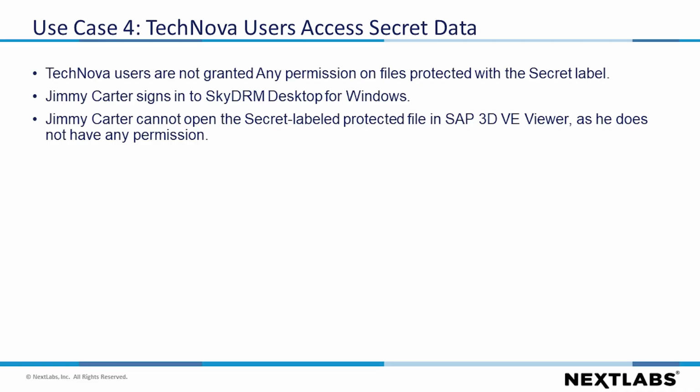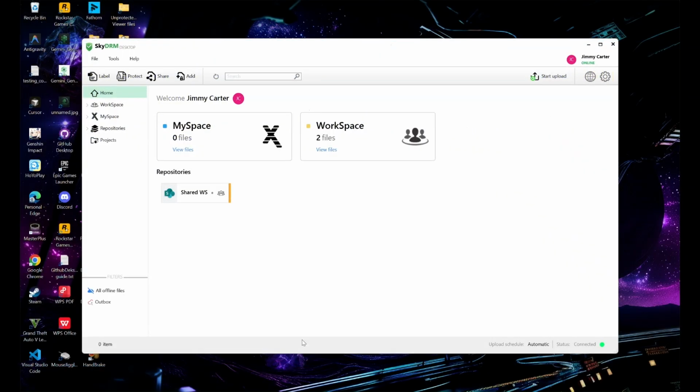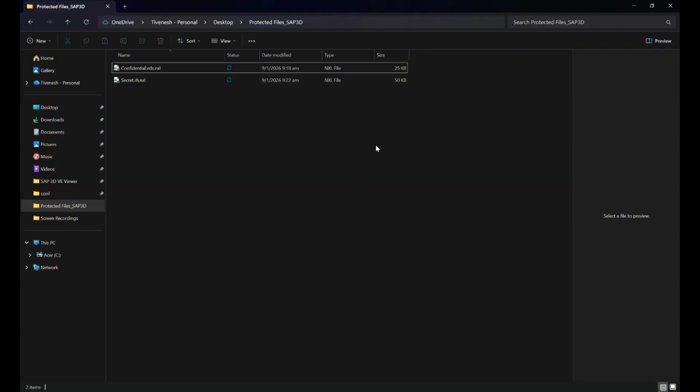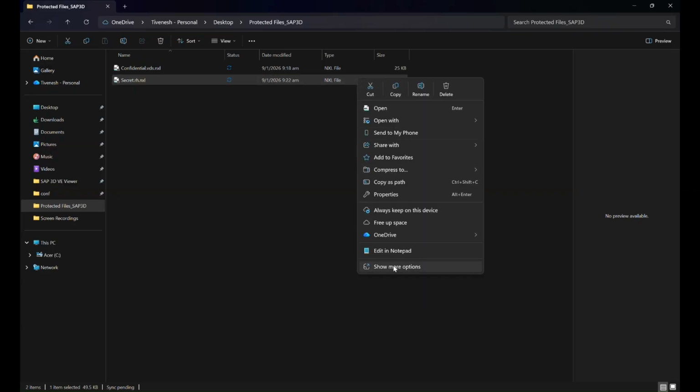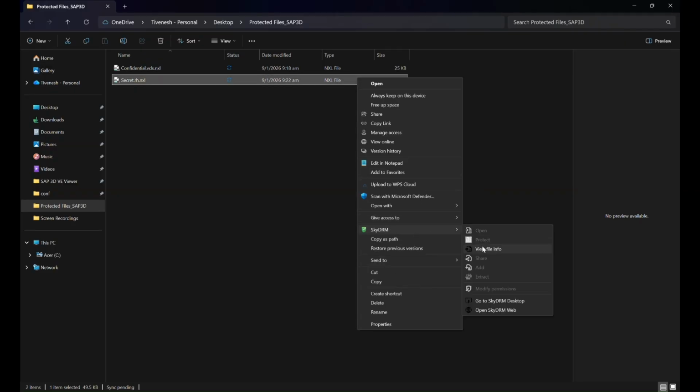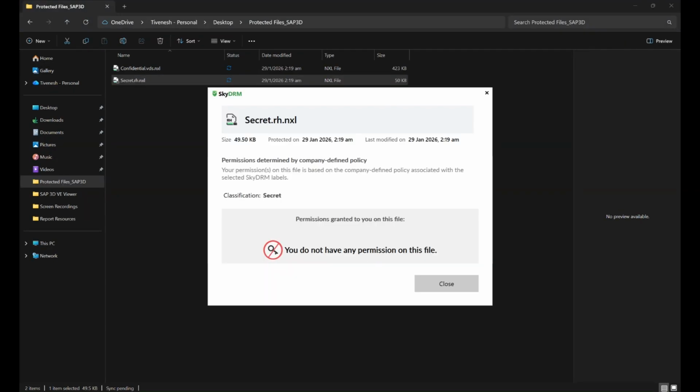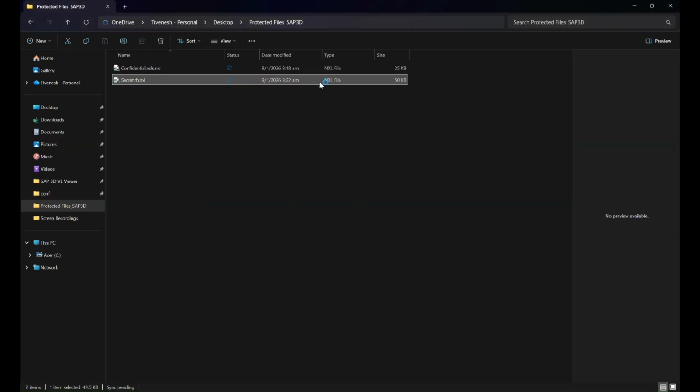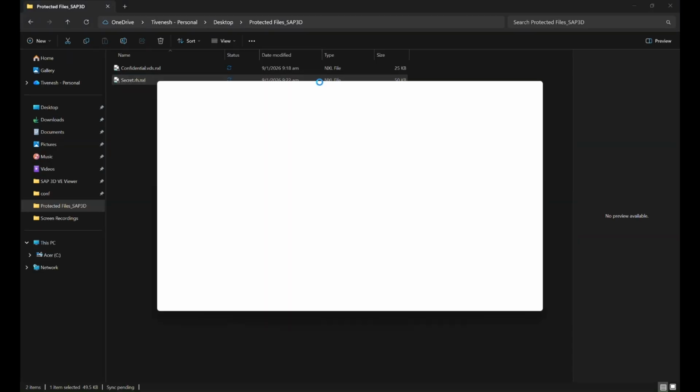Finally, as Jimmy Carter, I attempted to access the secret file secret.rh. Technova users are not granted any permissions on files protected with the secret label. When I double-clicked the file to open it in SAP 3D VE Viewer, access was immediately denied. This ensures that highly sensitive data remains fully protected.